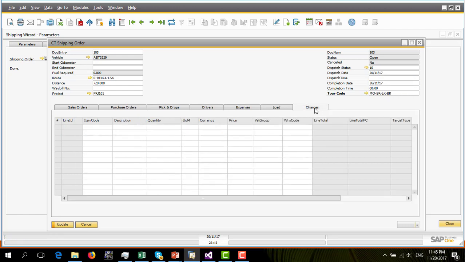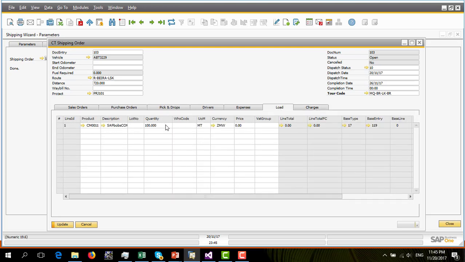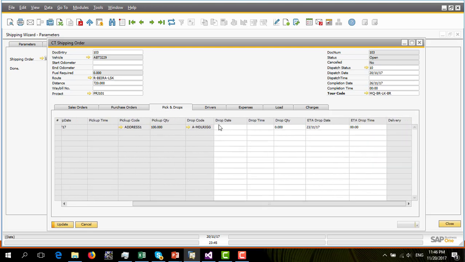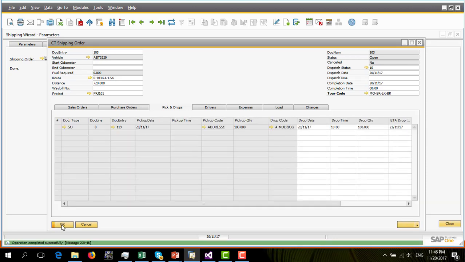And it's got other provisions for adding additional charges. You can see your loads, and you can price your loads as well. It's got your pickup and drop-off locations that you're supposed to specify over here. So if I had a drop date of today, and I might have a 10 a.m. drop, and it is all the 100 tons, I simply update that.